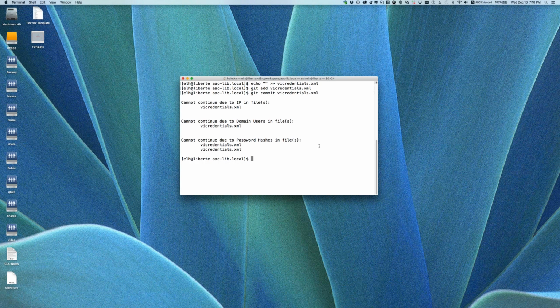Since I only want to do that one, it's going to say a number of things. It didn't like this. It says I cannot continue due to an IP in the file. Well, there is an IP in the file, the IP of my vCenter server. I can't do it because I got a domain user. Yeah, there's a domain user in there. And it can't do it because I have a couple different password hashes. And I'm actually doing a couple different things here. So it's actually picking up multiple password hashes and reporting on each one.